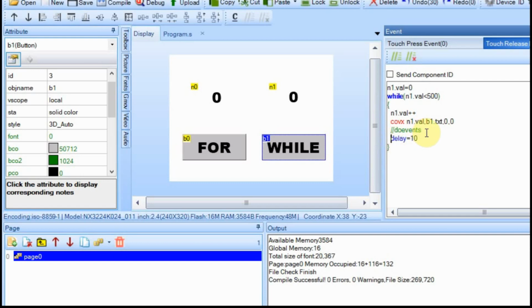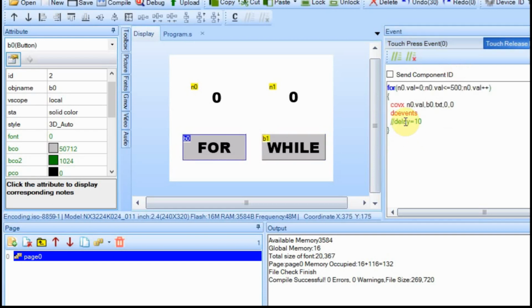So what I've done is I've commented out the DOEVENTS, and I've added a delay of 10 milliseconds. I'm just guessing on that delay. And we'll do the same thing for the for loop.